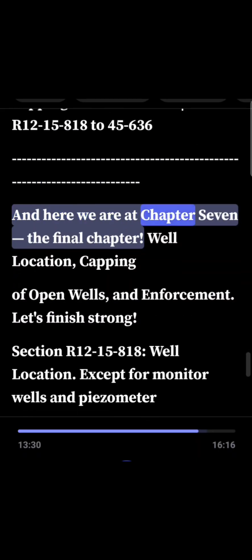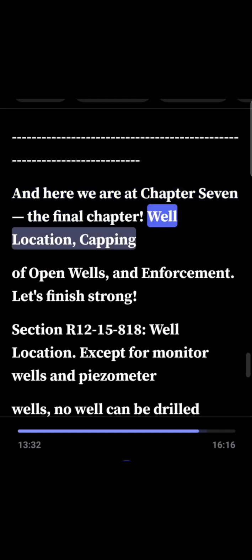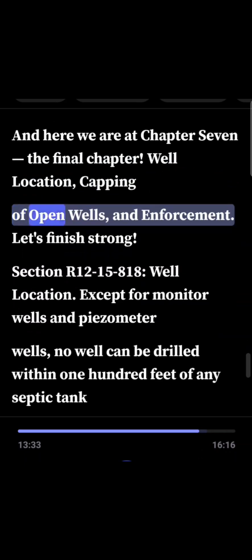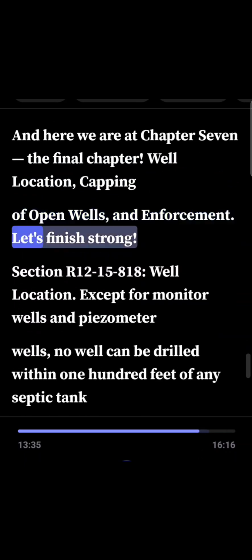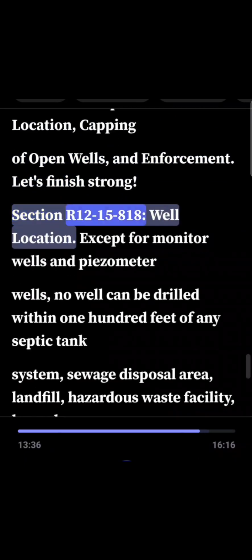Chapter 7, Well Location, Capping and Enforcement, or R12-15-818 to 45-636. And here we are at Chapter 7, the final chapter, Well Location, Capping of Open Wells and Enforcement. Let's finish strong.